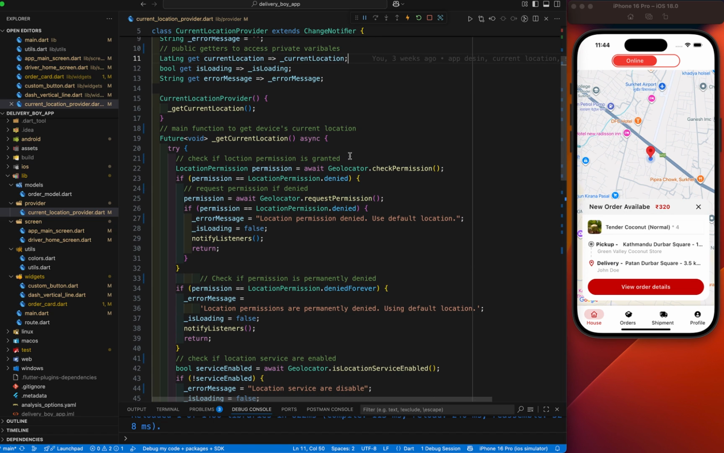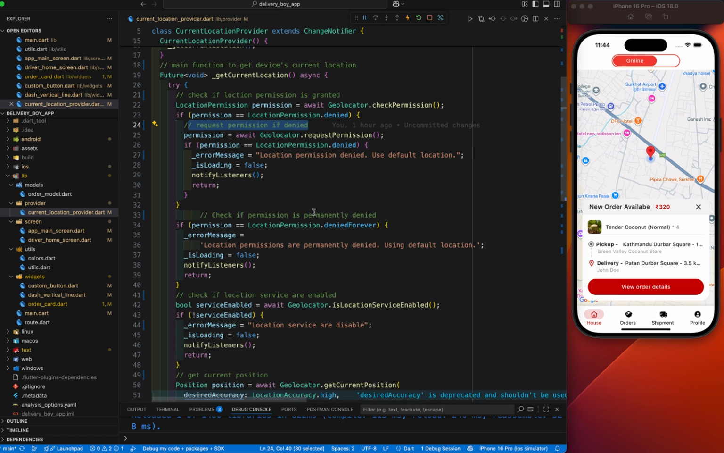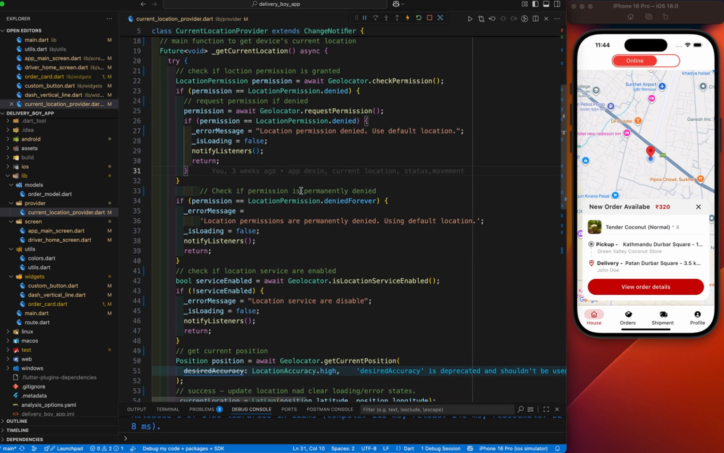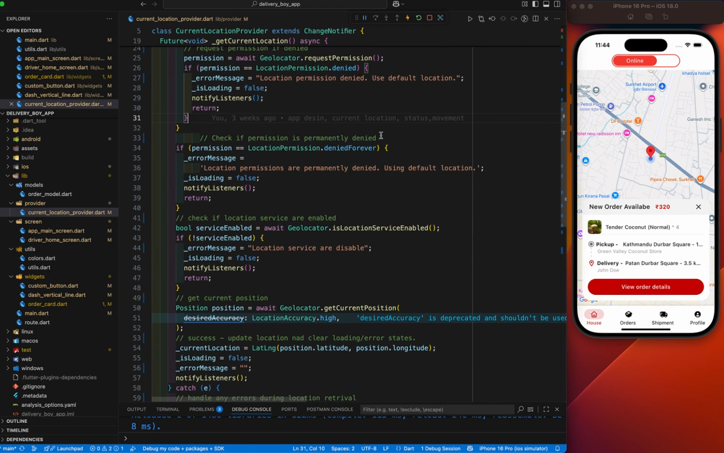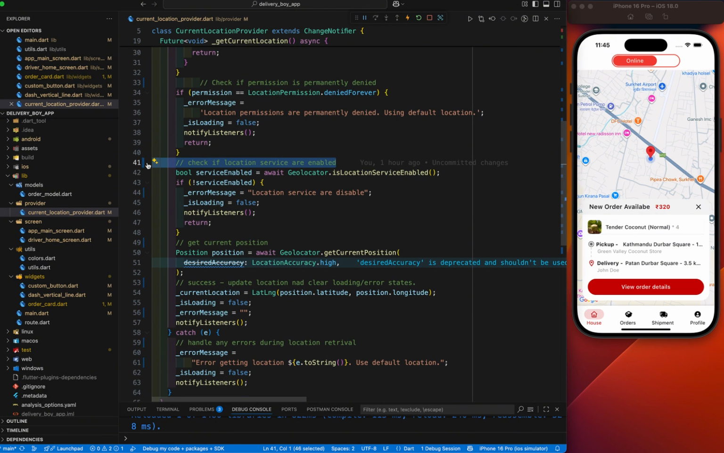Inside there, first I'll check if location permission is granted. If the user gives the location permission, fine; if denied, request the permission. If the user denied, then we request again. If you don't give the permission, you are unable to use the app. Check whether permission is denied forever or denied only once. Check location services are enabled. Here I have checked that the location services are enabled.